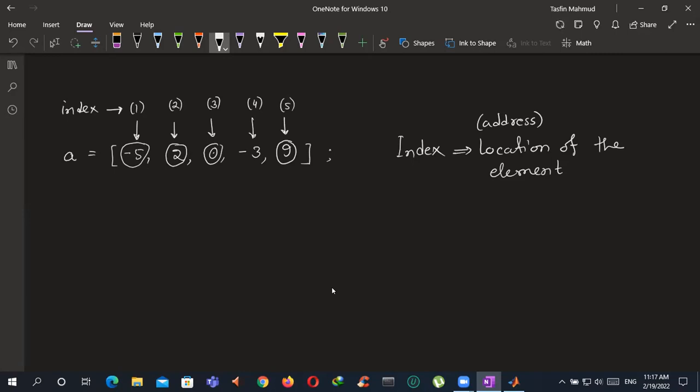Okay, so the question was that I wanted to access this element only. I wanted to see only this element, the -3, not the other elements, or not the whole array. So if I want to access this single element, I have to mention its address or index to access it. So if I write, let's assume, disp A, then the whole array is displayed.